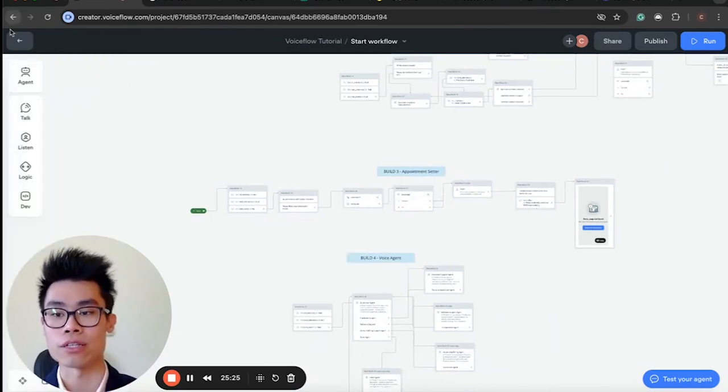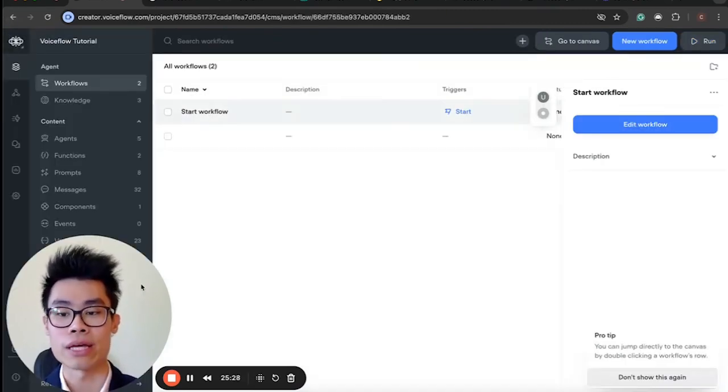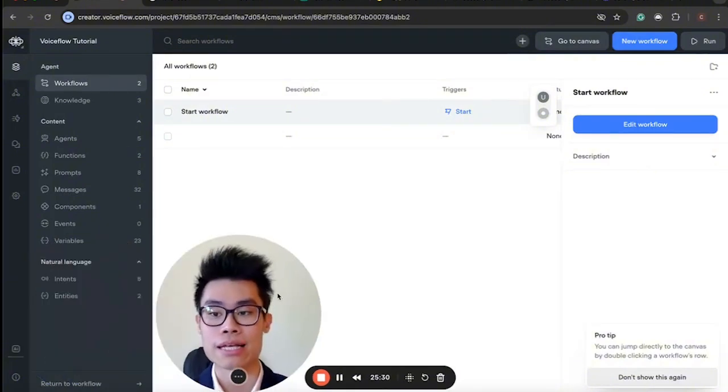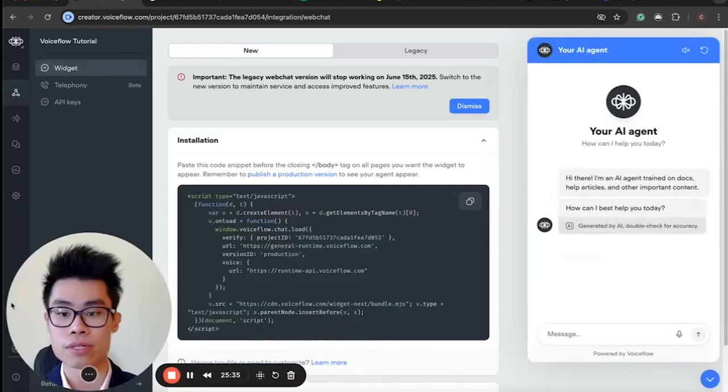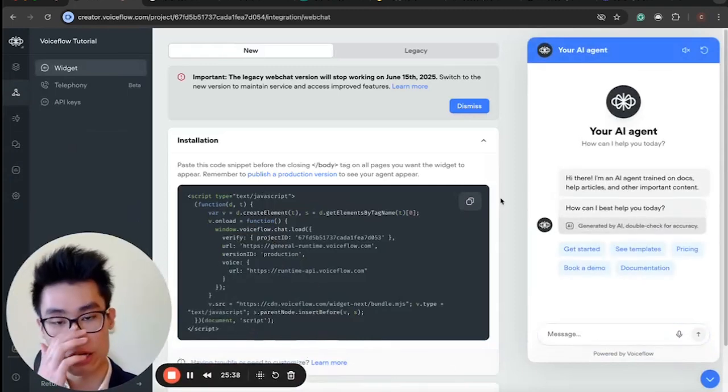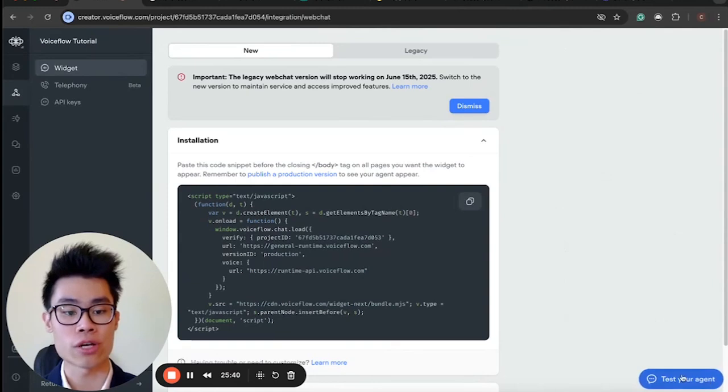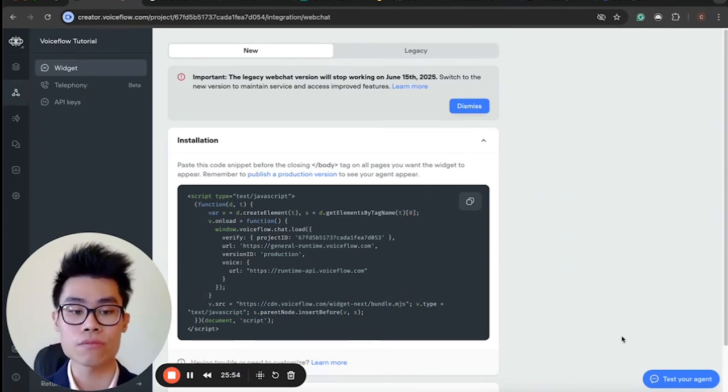For those of you who are new to this, the way that you deploy Voiceflow onto websites is through the interface. It will be hosted on the website as a chat widget, like this one on the lower right corner, test your agent. This is usually how you deploy it to a website. You copy and paste this code, which is JavaScript, into the HTML code of your website. Once it's in there, you will see a widget like this on the website.